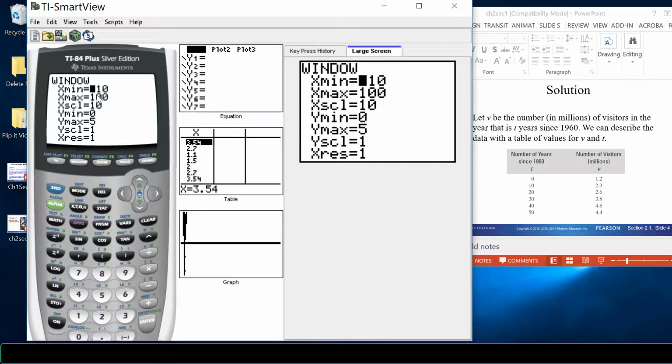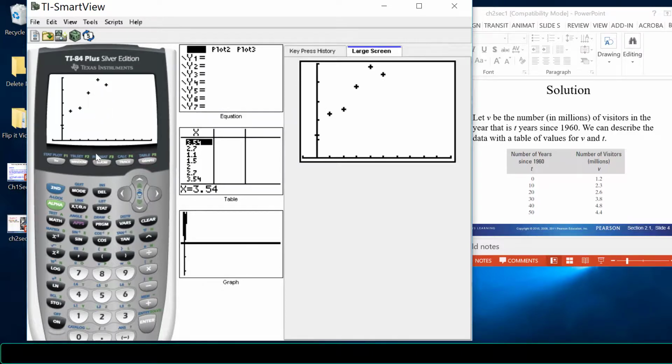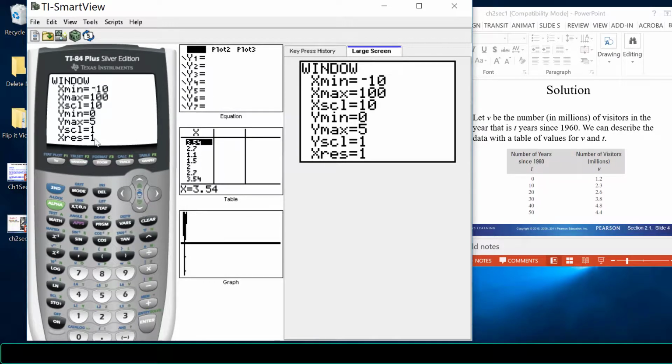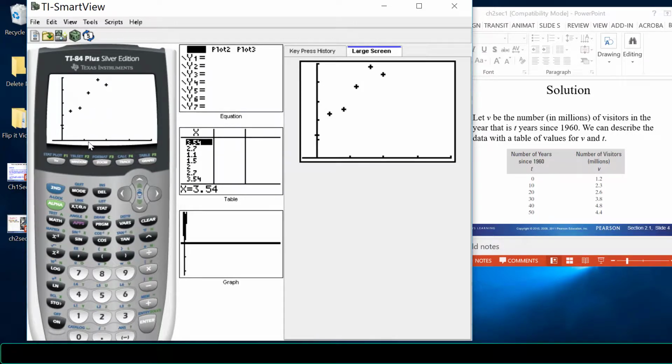So at any rate, we have that. Now the scaling, look at the scaling. I have it at 10. So this means that right now, each of these little tick marks down here is a multiple of 10. So 10, 20, 30, 40, 50, 60, 70, 80, 90, 100. That's what that little thing means. If I go back to window and I change the scale from 10 to 25, graph, now it'll do 25, 50, 75, 100.